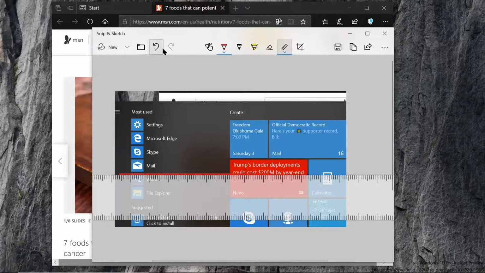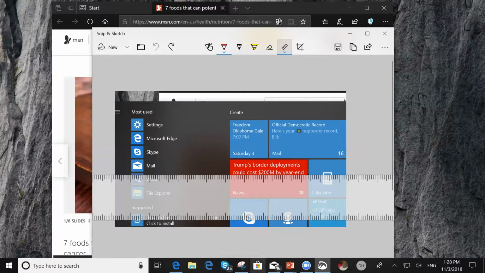If I made a mistake, I can also do the undo, and it will then take me back to a point where I can start again. So the new Snip and Sketch is a really neat enhancement to the old Snipping Tool.